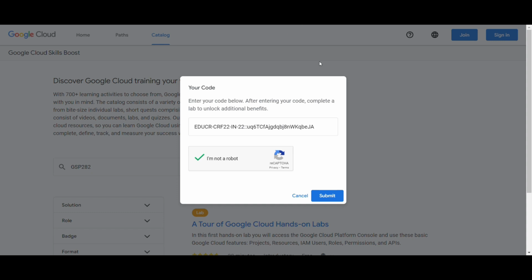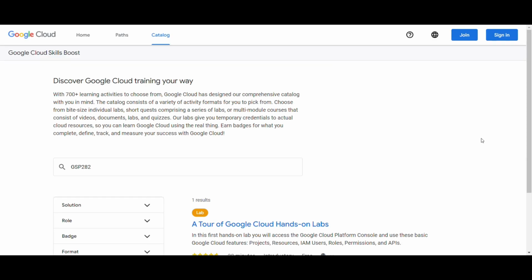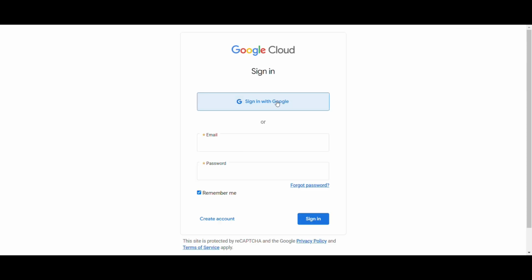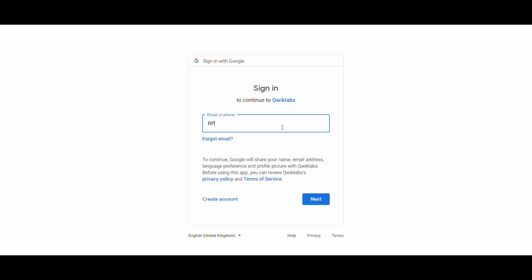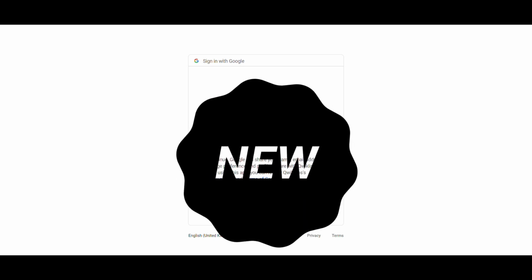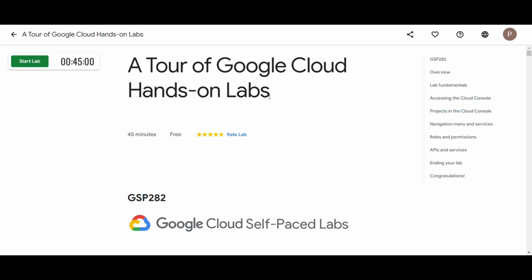and click submit. Once you enter the code, now you need to sign in into your CloudSkillsBoost account. So now I'll just sign in and then I'll show you the further steps. Once you sign in to your profile, you need to perform this hands-on lab. This lab is exactly in front of you. So just click on start lab.